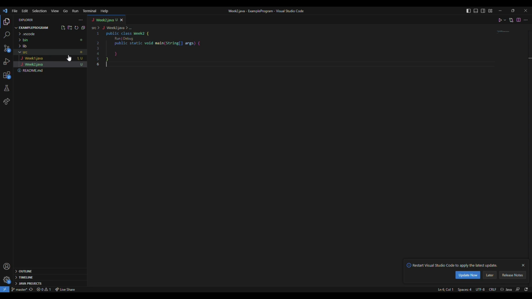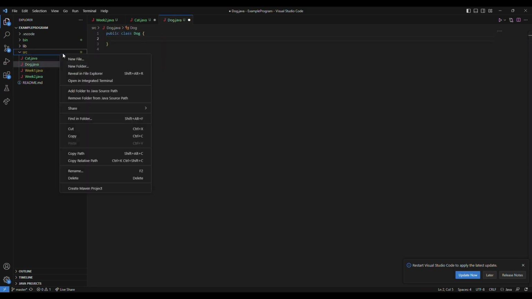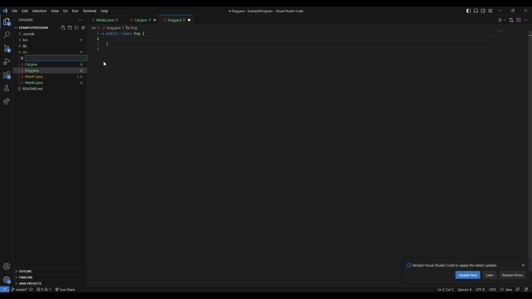A class. So let's create a new file here. Let's call it cat.java. Let's create another one called dog.java. And finally, we're going to create a file named animal.java. And we're going to make this a class.